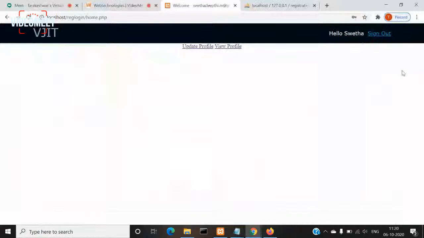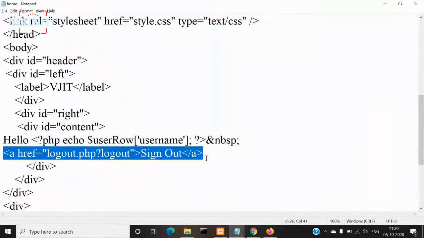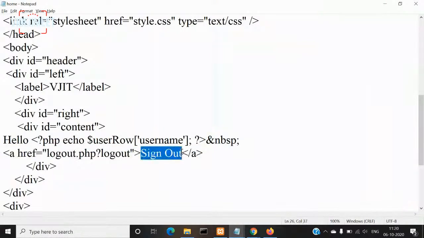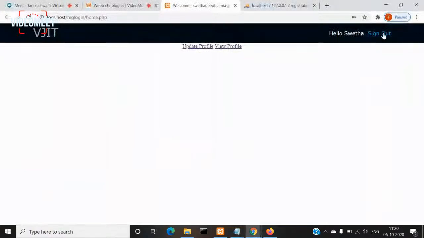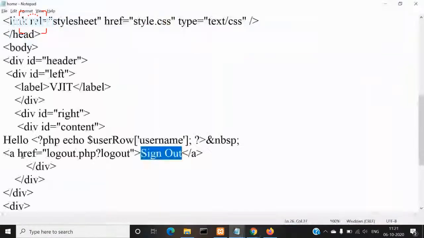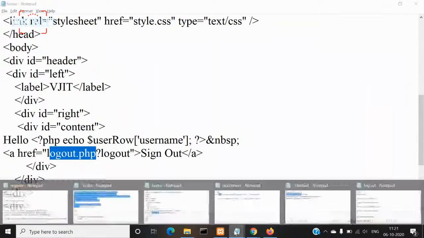And beside that, after giving a space, ampersand nbsp semicolon, this is going to give one space. After space, I'm displaying a hyperlink using anchor tag, and that hyperlink will be displayed as sign out. You can see sign out. And for this anchor tag, href value, what I'm giving is logout.php and passing a parameter called logout, the query string. So now where you will be transferred when you click on sign out button, you will be redirected to which page? Logout.php. So let us go to logout.php file.